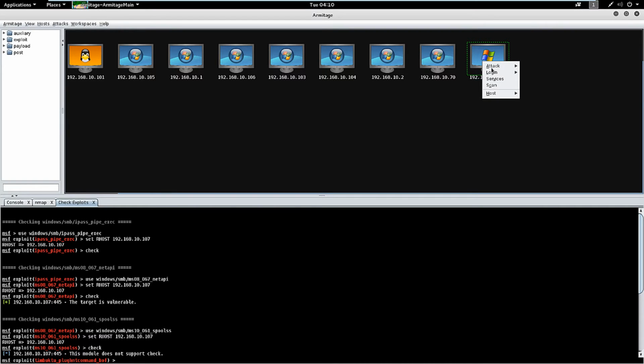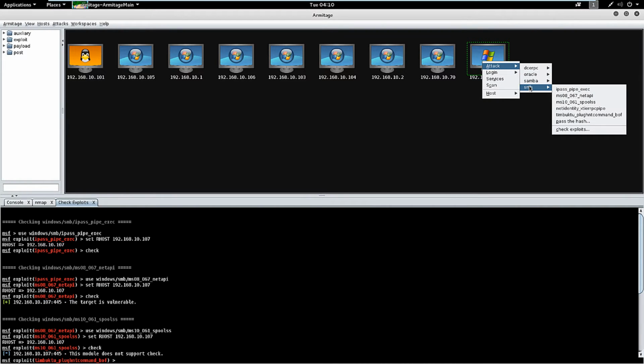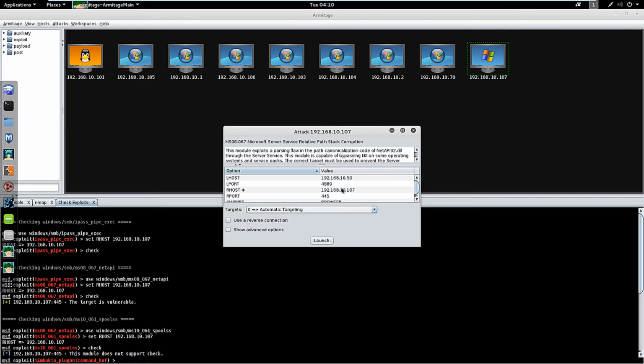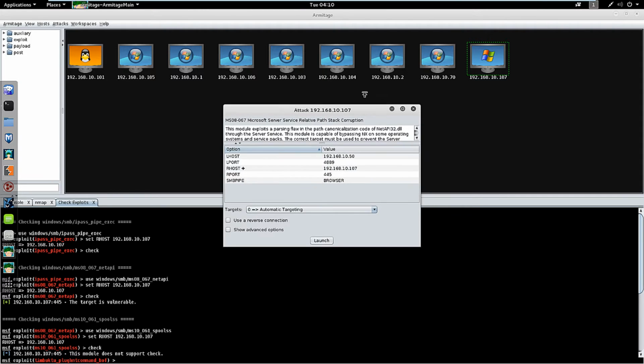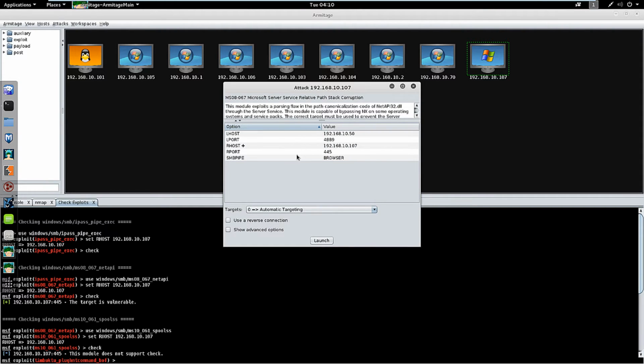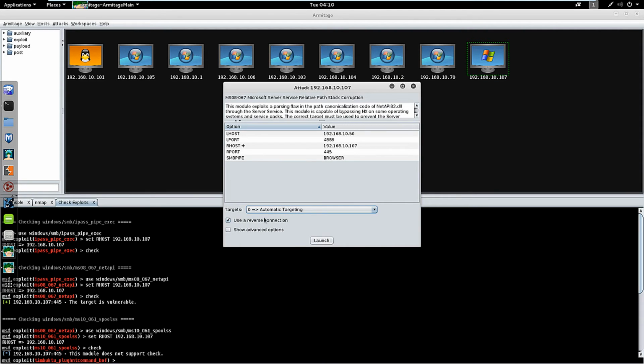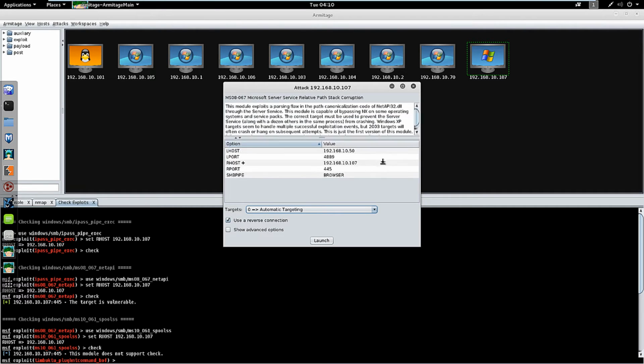So what we're going to do is right click on it, attack, SMB, and we're actually going to launch this attack. Here we get our options screen. Always try to use a reverse connection if possible. Here are some target options. If we need advanced features, we could do that as well. And here's just our basic overview.